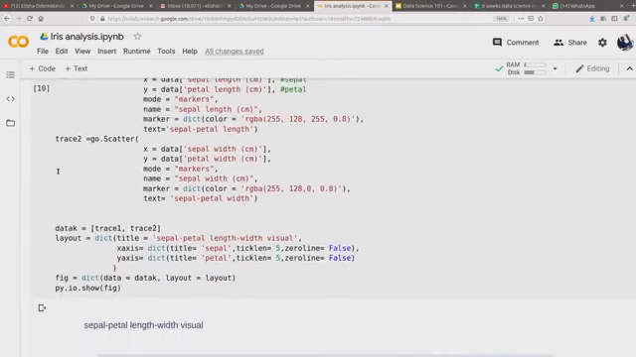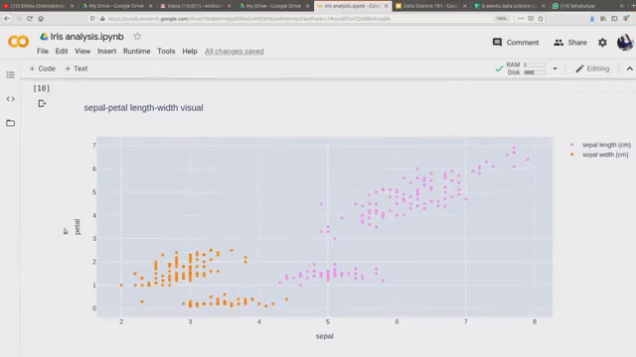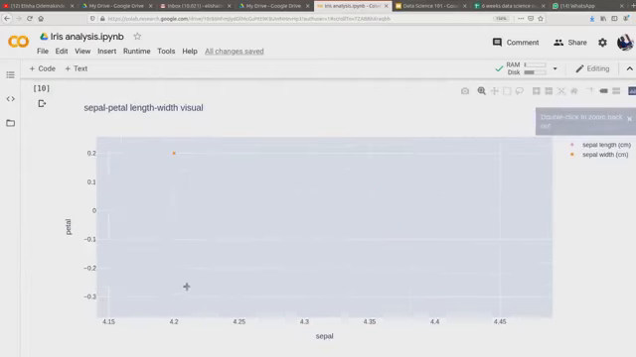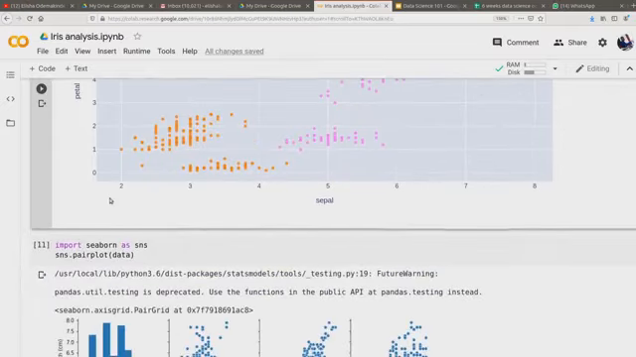So I have a visualization. I'm visualizing the sepal against the petal. So here is the sepal width, the relationship, and here is the sepal length, the relationship. There's some sort of linear relationship in the sepal length, but not really so much relationship with the petal width. So all these things basically give us an insight into what our data is all about.